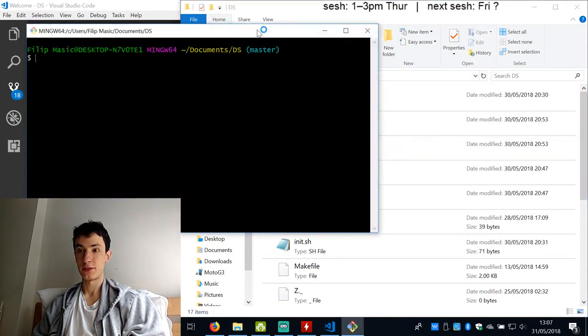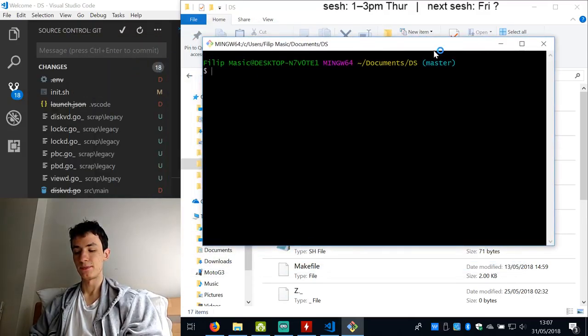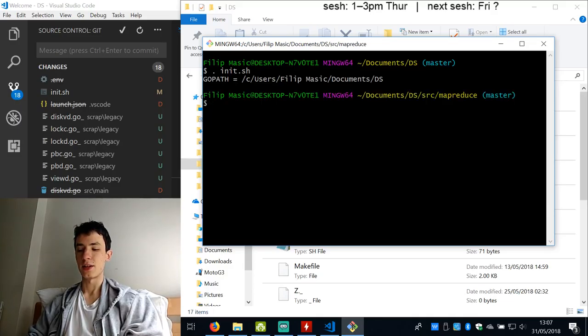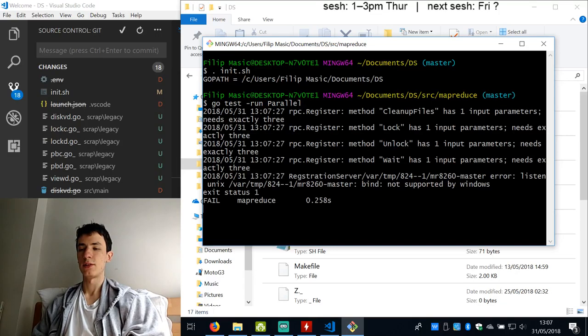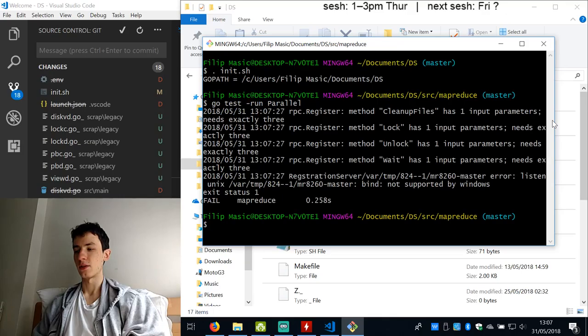Git bash, I do the usual initialization, and then I do the test, right? Go test, run parallel, check it. Give it a moment. Is it always this slow the first time around? Fuck knows. Anyway, check it out.